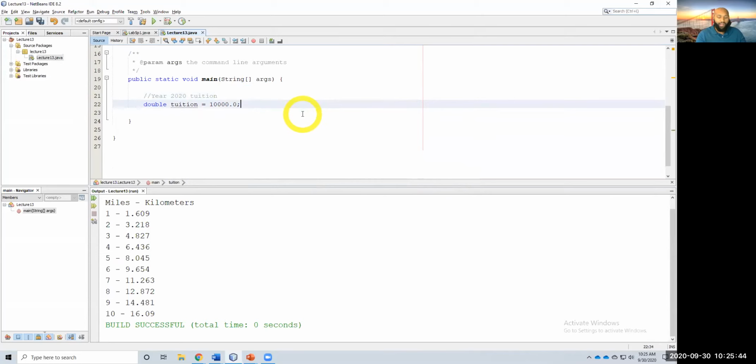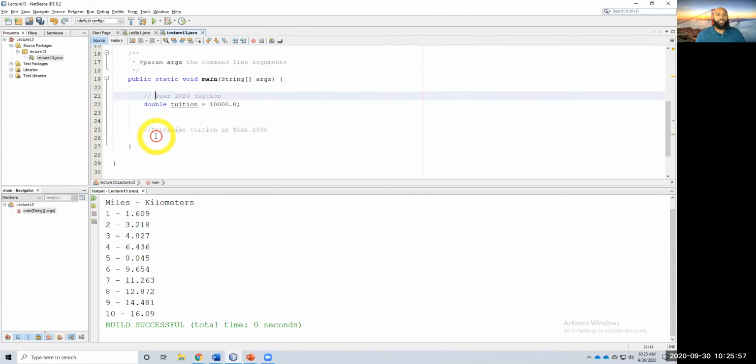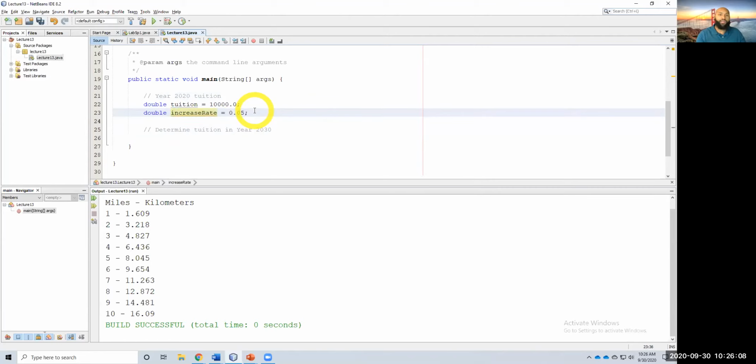And now we want to determine the tuition in year 2030. We want to know what the tuition will be in the year 2030. We know the double increase rate equals 0.05. Right, that's 5%. 5% as a proportion is 0.05. So we know that's the increase rate.